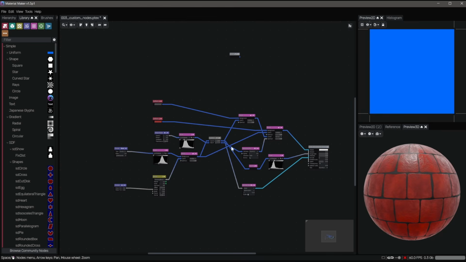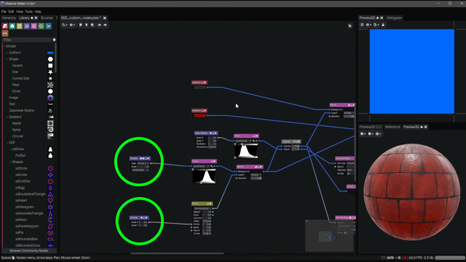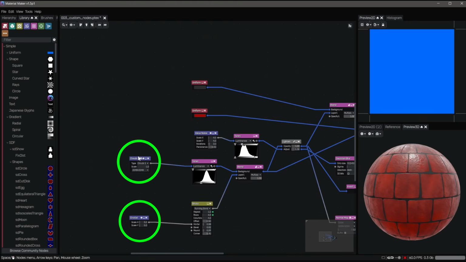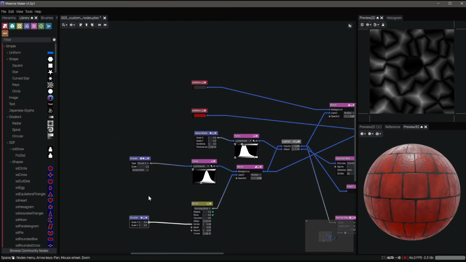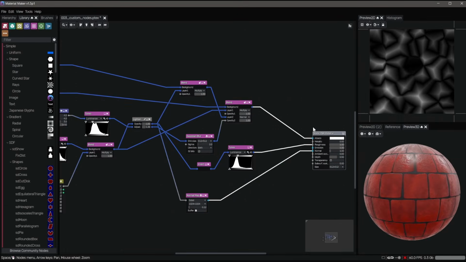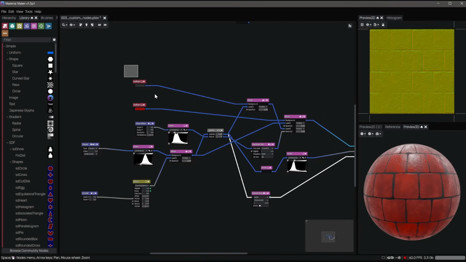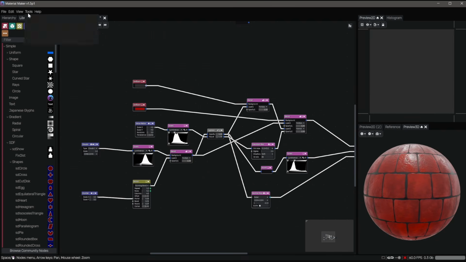Now let's do this with a larger bundle of nodes. I want my cloud and crystal noise nodes to become inputs so I can swap in different noises later on, my uniform color values to become parameters, and my albedo blend, roughness, and normal map to become my outputs. Select all of those nodes, go to Tools, Create Group.